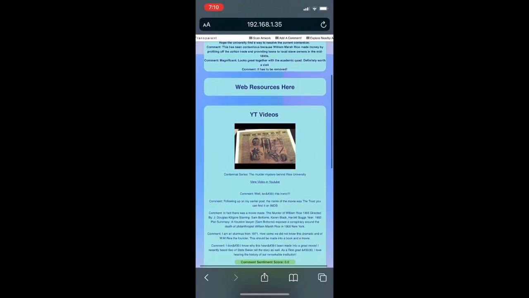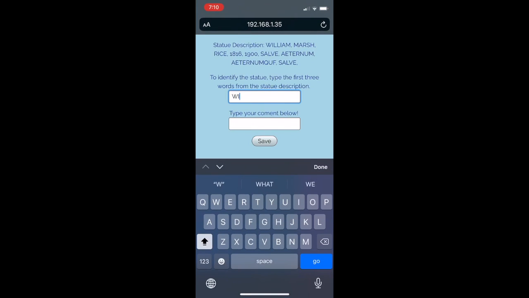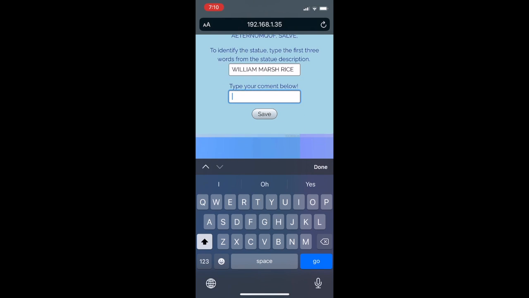If we navigate over to the Add Comments page, we can also write our own comment regarding the statue and let our own voice be heard. This comment will be registered into a backend Django database, and an algorithm will render it onto the page the next time someone scans the statue.